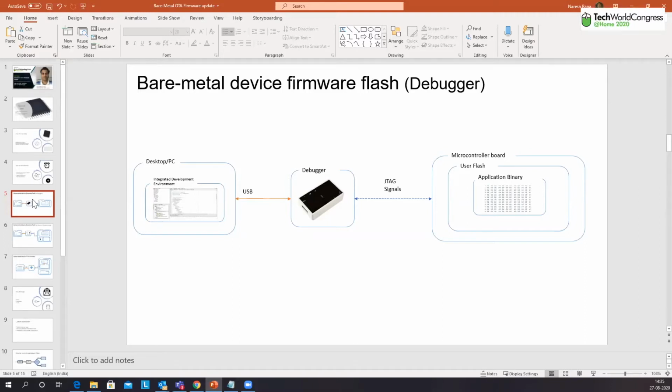The developer has his machine where he uses an IDE to build his code and have the binary ready. He uses a debugger and flashes the binary to the microcontroller port. So that's the general method by which the programming of embedded boards is done at present.